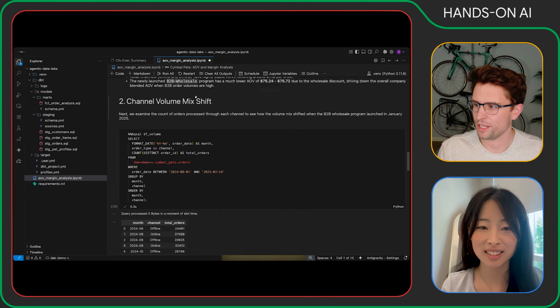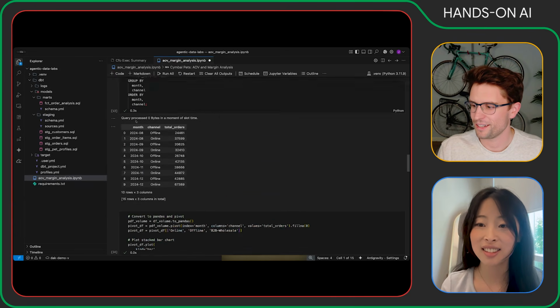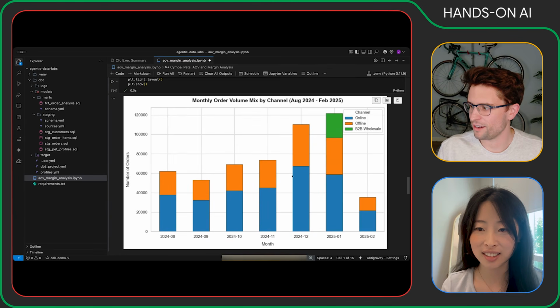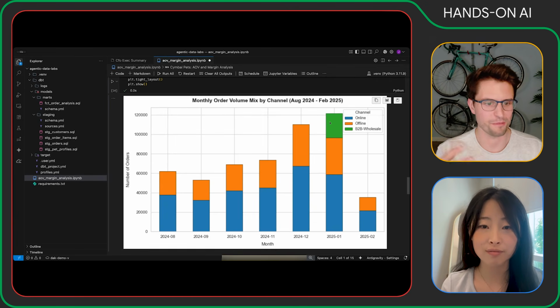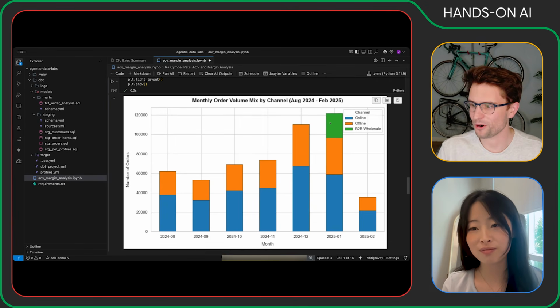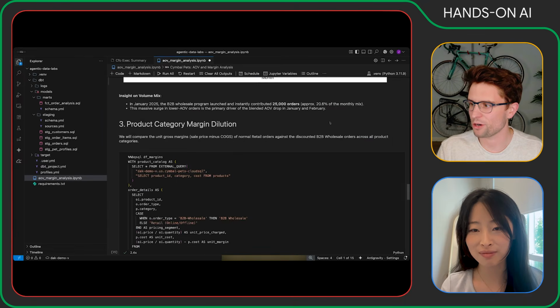Continuing to look at, what is a channel volume shift? Well, we see that in January 2025, we got this B2B wholesale segment. So even though average order value may have gone down overall, we're adding new business, the B2B wholesale segment that we never had before. So our number of orders are going up.